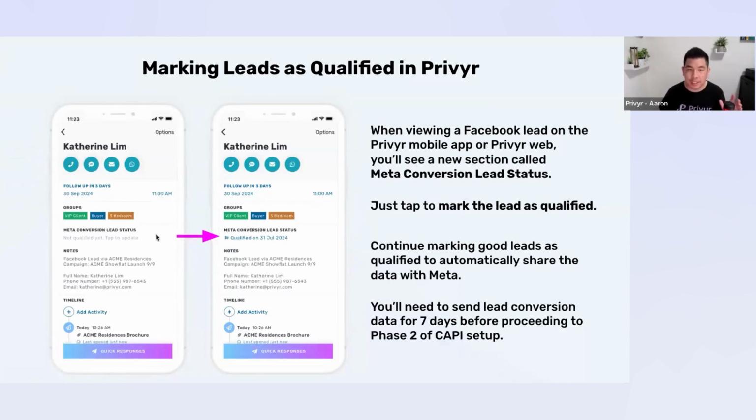And all you need to do is, if a lead is good, just click on that and mark it as qualified. That's it. So if we're trying to optimize on test drives and a lead books a test drive, just click on this button and mark it as qualified. And this will automatically send the data back to Meta so that it can optimize it.